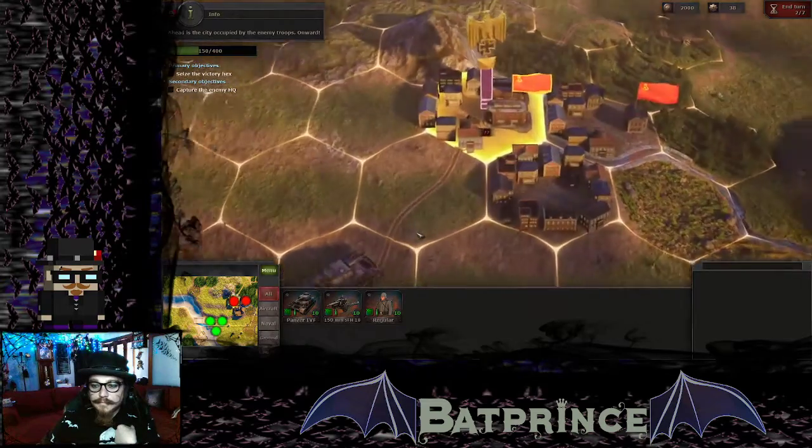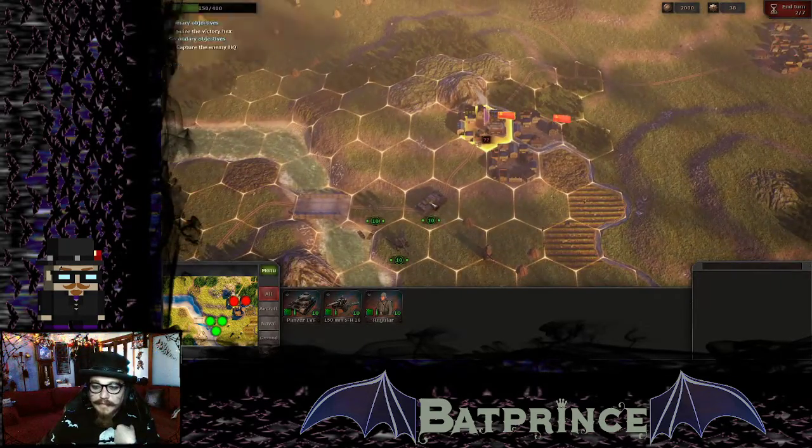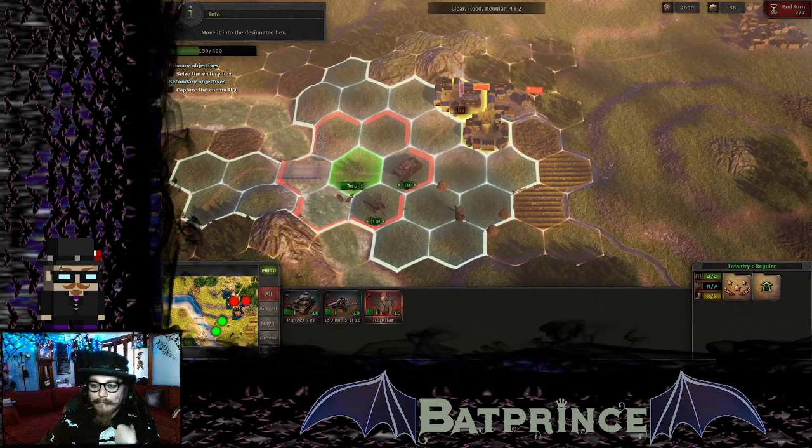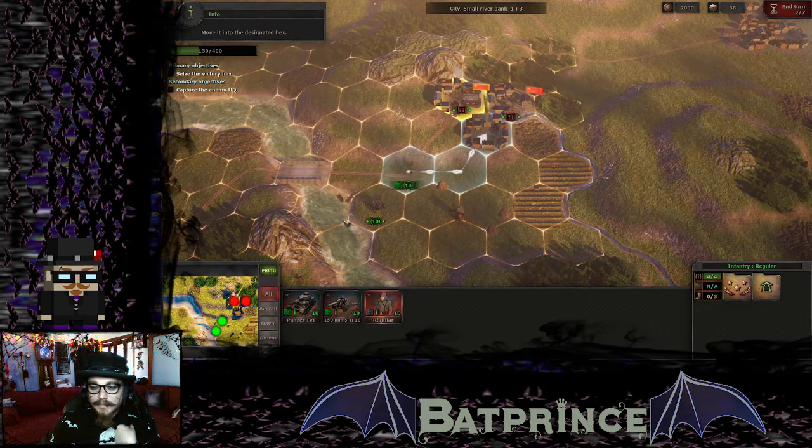Ahead is the city occupied by the enemy troops. Onward! First, we need to do some maneuvering. Move it into the designated hex. Alright, I'm gonna get into the city first.